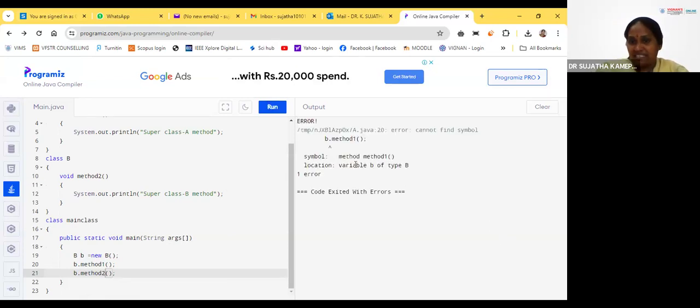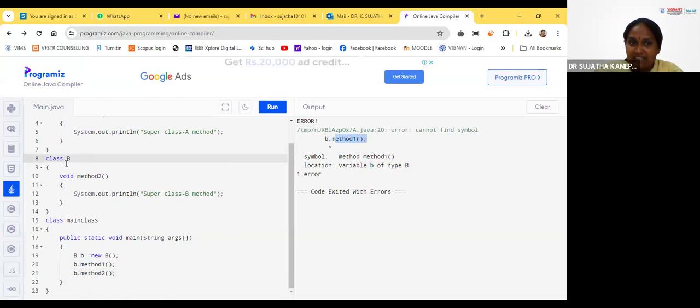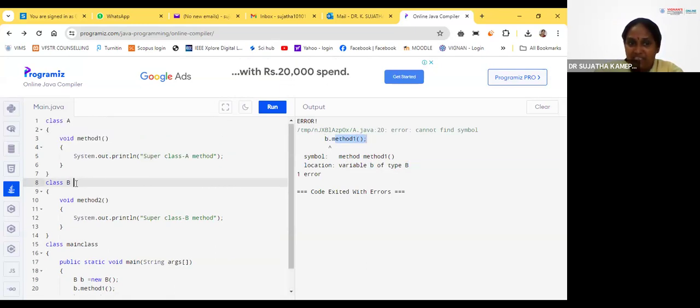Now here you can see an error. On B dot method 1, when I called method 1, we are getting an error. It means the variable B of type B, that is of this class, cannot access method 1. Why is it showing that error? Because A is a separate class and B is a separate class. B is not a child of A. I didn't use the extends keyword, so I didn't create the subclass.